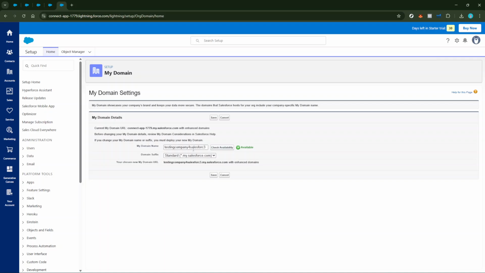Once you've entered a potential domain name, you need to check if it's available. Clicking the Check Availability button will verify if your chosen domain is unique within Salesforce's ecosystem. If it's available, you're on the right track.